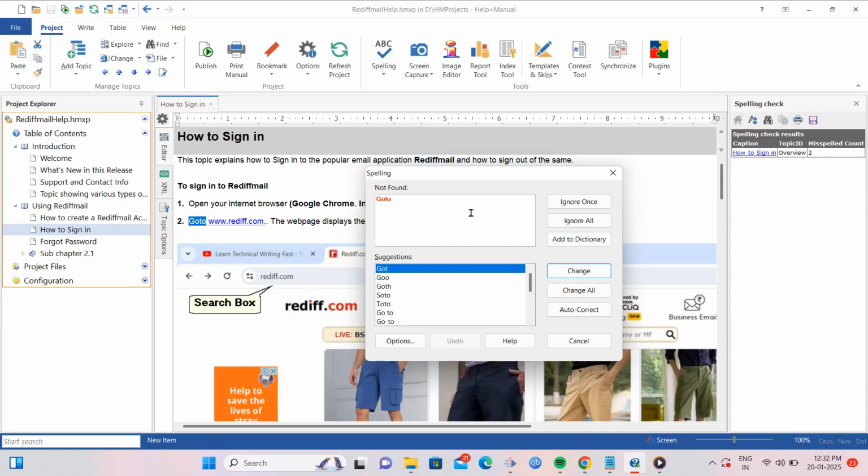You could also tell Help and Manual to ignore the spelling, for example, if the word in question was a pronoun. You could also add the word to the dictionary, for instance, if the word was the name of your company, so that Help and Manual does not flag it as a wrong spelling for future spell checks. To add the misspelt word to the dictionary, click Add to Dictionary. To correct the spelling, select an alternate word from the Suggestions box and click Change.